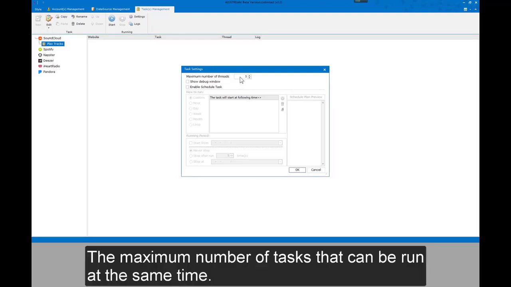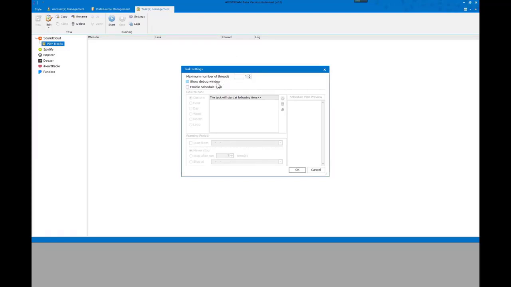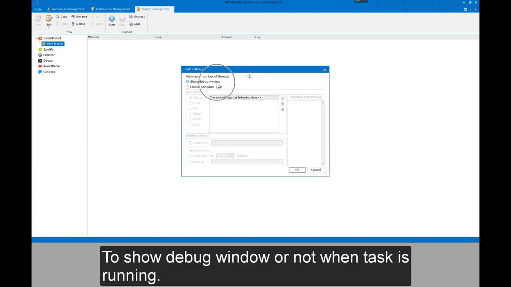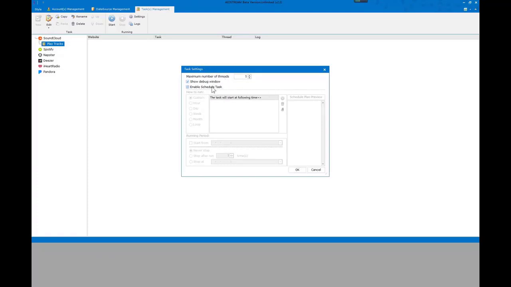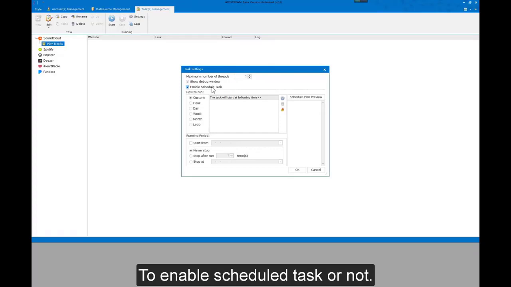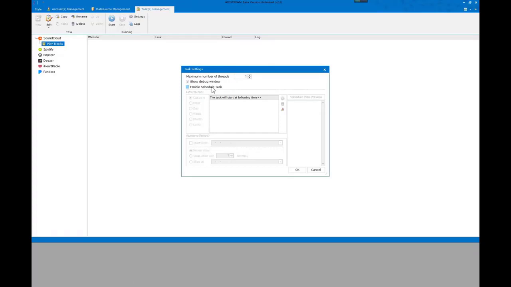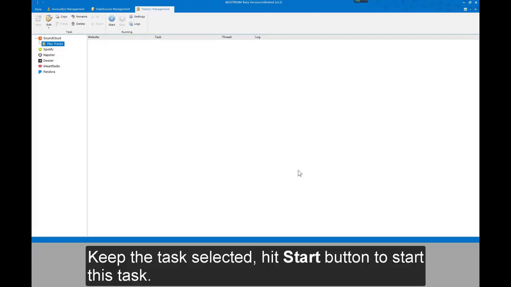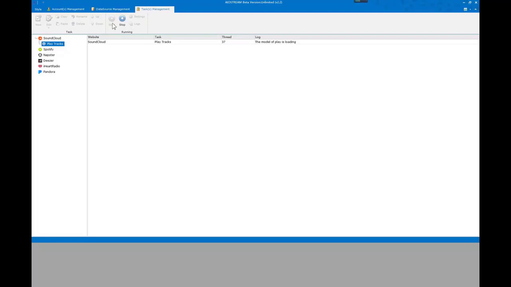The maximum number of tasks that can be run at the same time. To show debug window or not when task is running. To enable scheduled task or not. Click OK. Keep the task selected. Hit Start button to start this task.